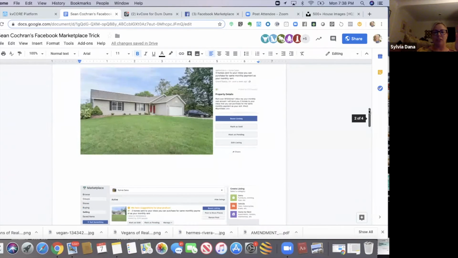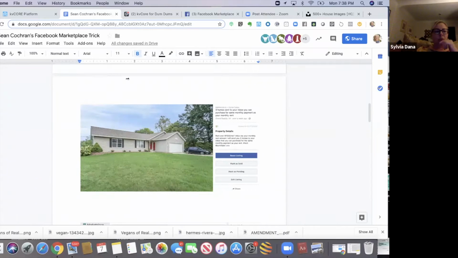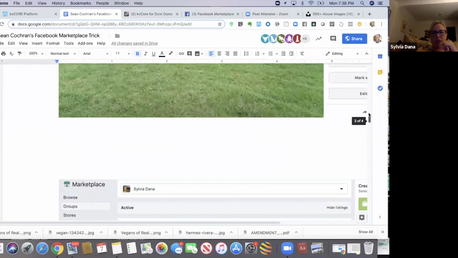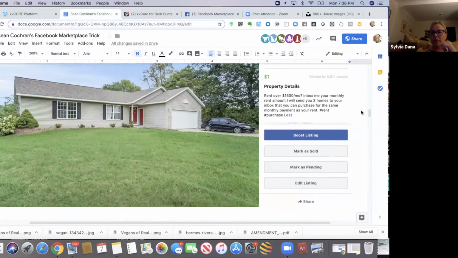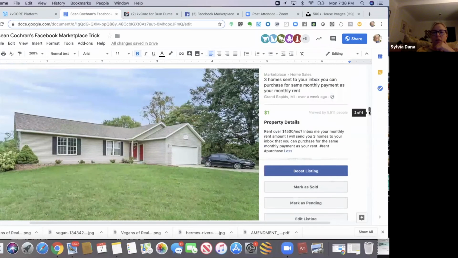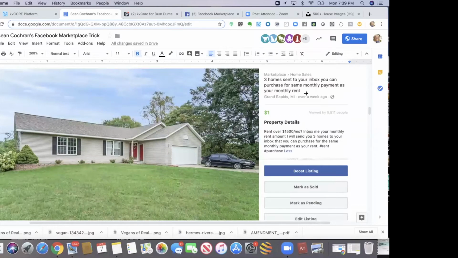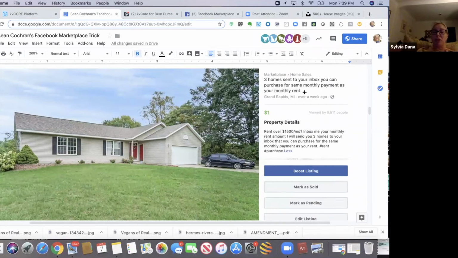So here's how mine looked. Let's see if I can blow this up a little bit so you can see it better. So this is how mine looks. That's exactly how it ended up looking: 3 homes sent to your inbox you can purchase for the same monthly payment as your monthly rent, Grand Rapids, Michigan. And then I just put the hashtags there, and that's all I did. 5,500 people viewed it.